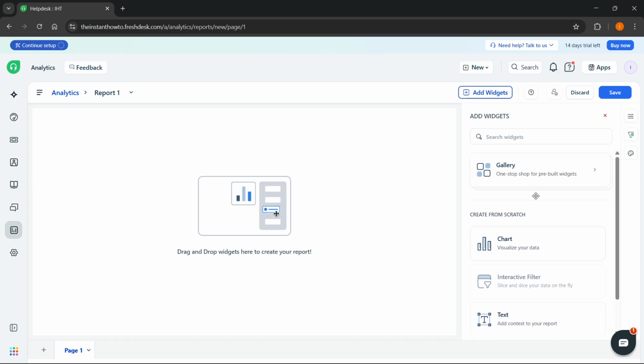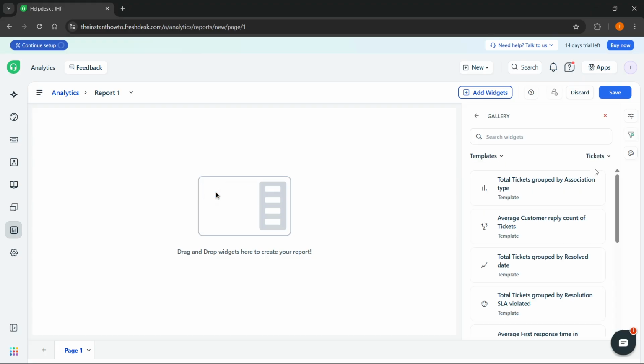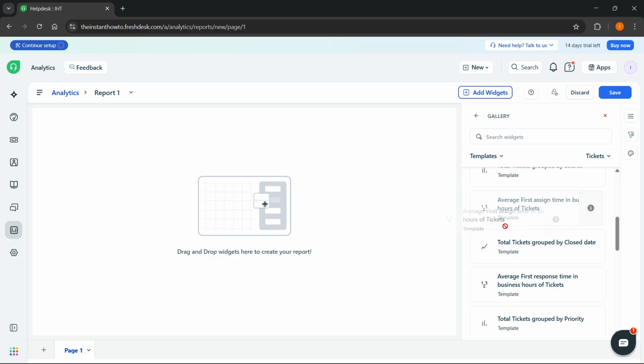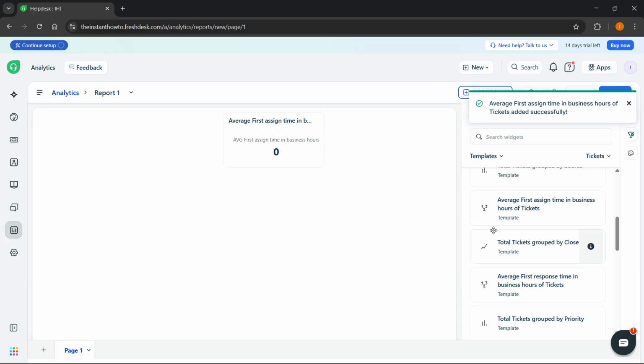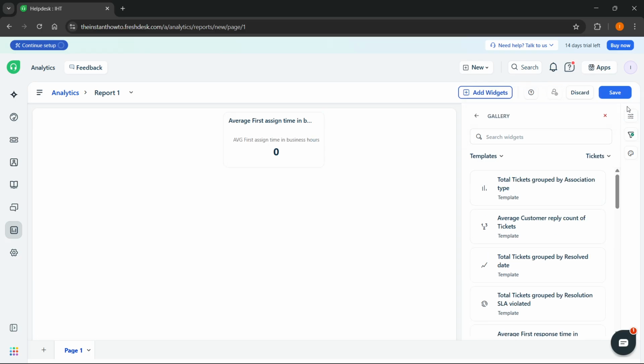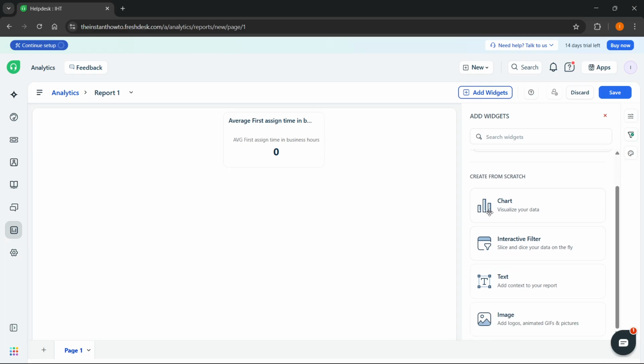So on the right hand side, you'll have your widgets. Here you will have a one-stop shop for prebuilt widgets. As you can see, you can go ahead and see different things. You can drag them on here. You can do whatever you want to do. And there are going to be different templates, etc. Or you could just go out of here, so back, and then you can create from scratch.